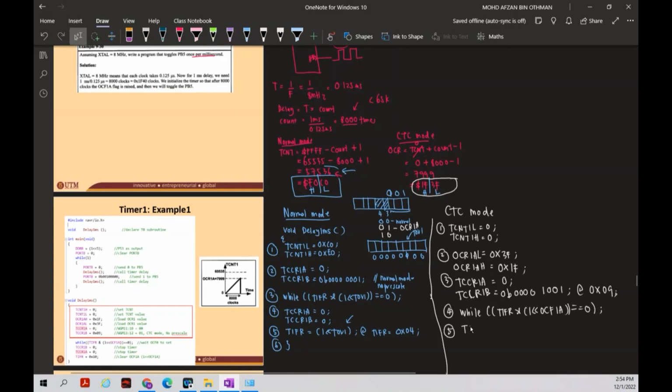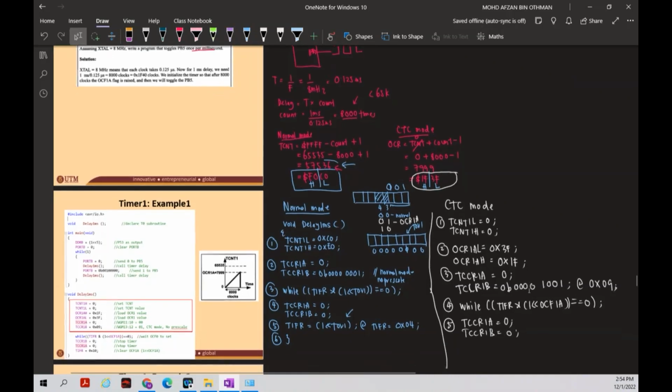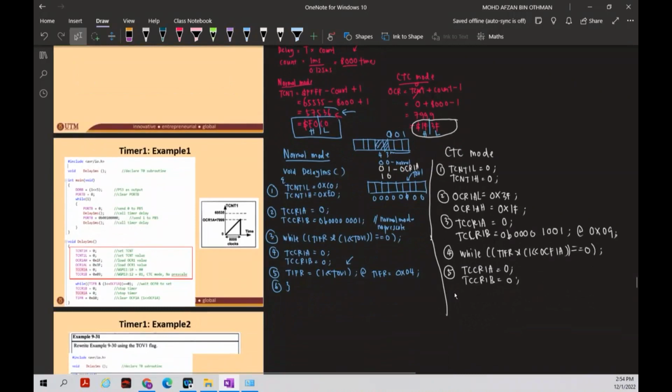TCCR1A put 0 and TCCR1B you put 0 as well. So this is how you're going to stop the timer. And step number 6, clear your OCF1A flag. So how to do that? TIFR equal to put 1 to your OCF1A.